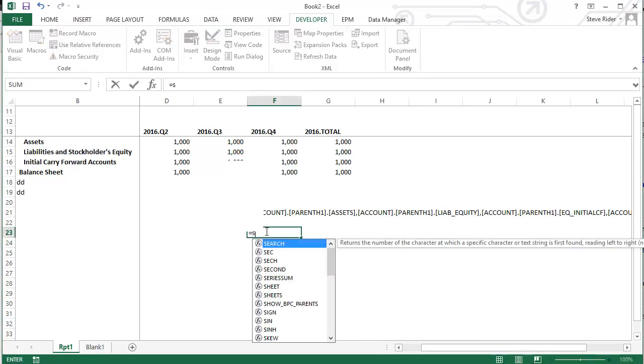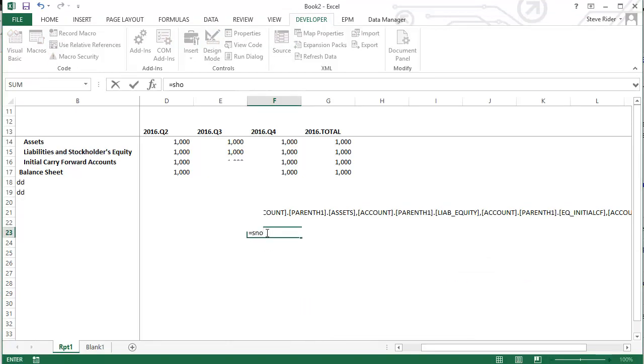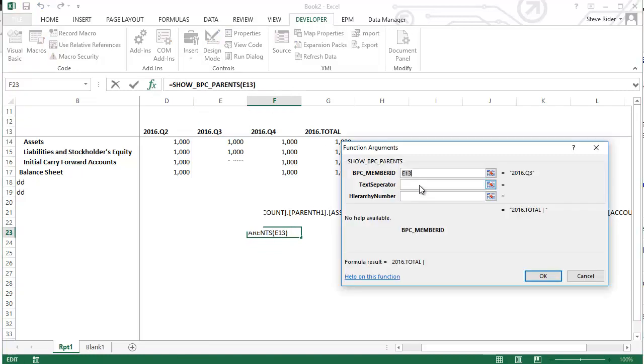Show BPC parents. In this case, let's say we wanted to see the parent of 2016 Q3. Put that in, and it lists off just the single parent member. Again, there's a couple options in there. Do you want a text number? You can put a text separator of space in there too. If there's more than one hierarchy, you could specify which hierarchy number. So if you want to put in 2, you could show the parent and parent H2.